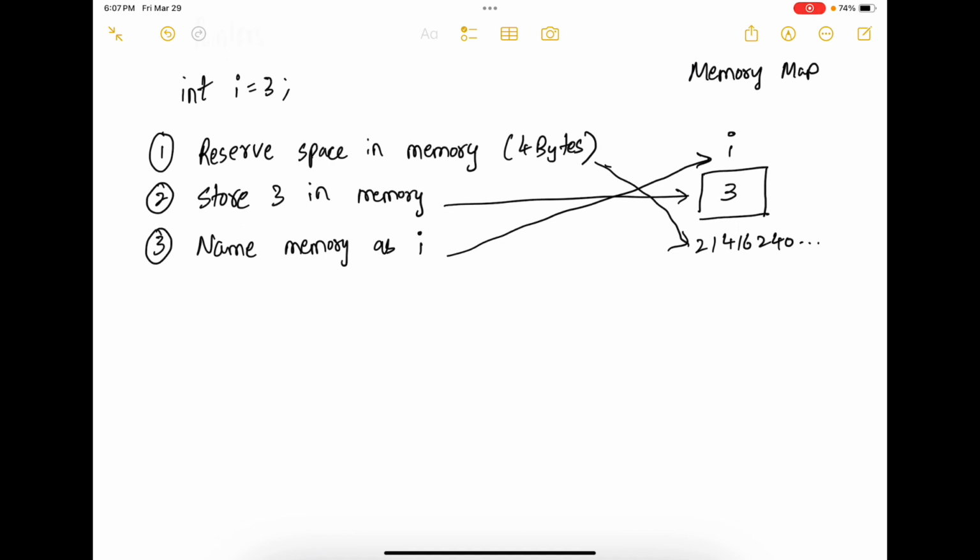The key takeaway here is that i's address in memory is a number. So the takeaway is, i's address is a number.